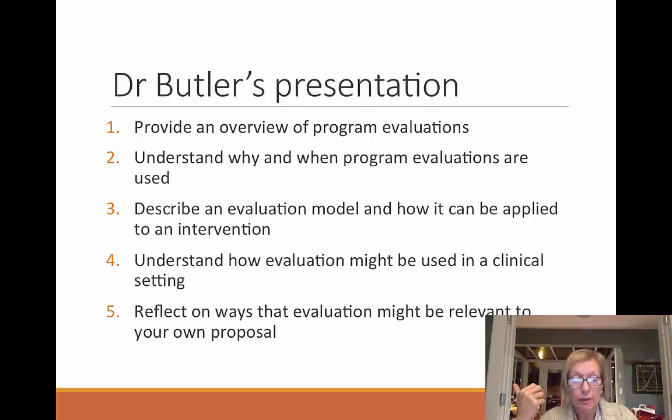She described an evaluation model, basically the logic model, and how it can be applied to an intervention. And she also showed how evaluation might be used in a clinical setting, and she asked you to reflect on ways that evaluation might be relevant to your own proposal.